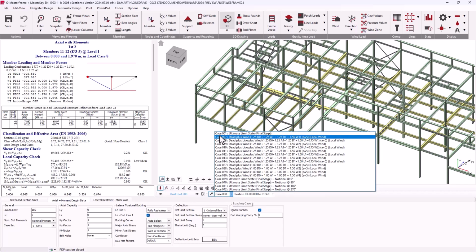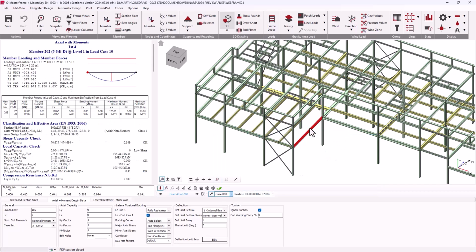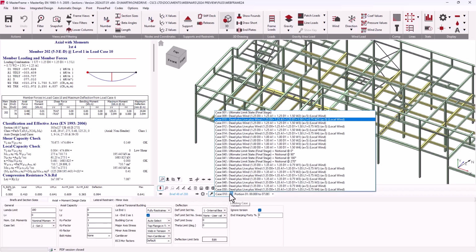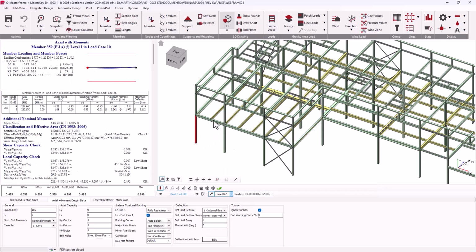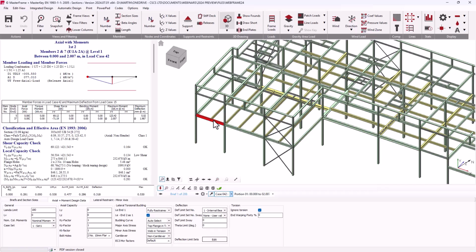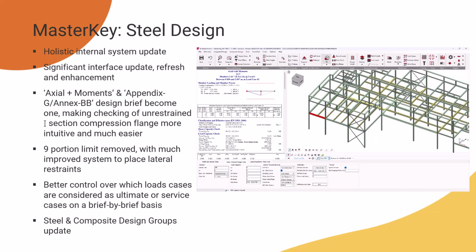through the first method. And obviously we can see here loading case 2 is not listed as we've excluded it from that set. This is loading case set 2, and again more cases have been excluded there. Loading case 2, 7, and 8 are now not included for the design of this. That's a much better way to handle that explicit specification of which loading cases we want to include in the design. So that covers our MasterKey steel design update for MasterSeries 2024.